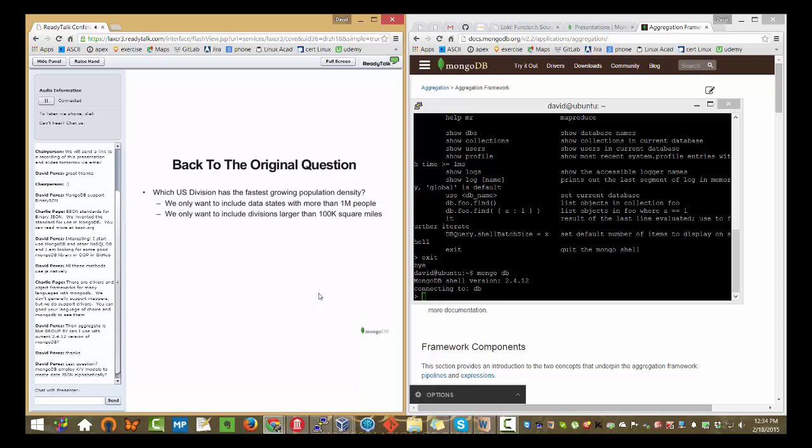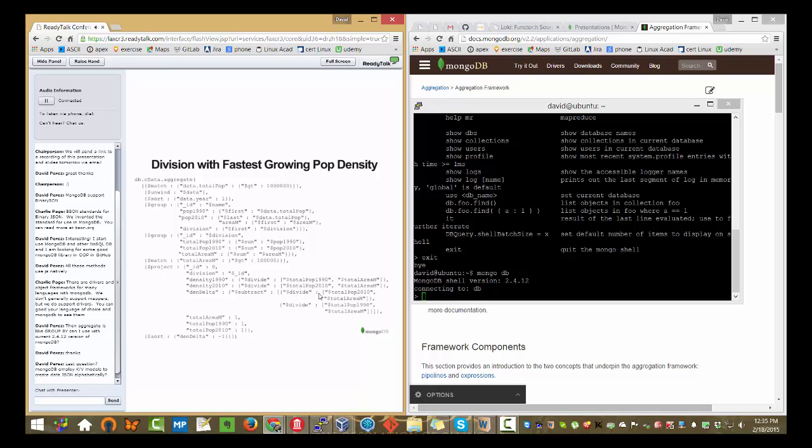So at the beginning of this talk, I posed the question about, can we write a query like this? Which U.S. division has the fastest growing population density, assuming that we only want to include states with more than 1 million people, and we only want to include divisions less than 100 square miles? So in the first 30, 35 minutes I've been talking, I've given you all of the tools to write that query. And just in case you can't type that fast, here is what that aggregation query looks like.